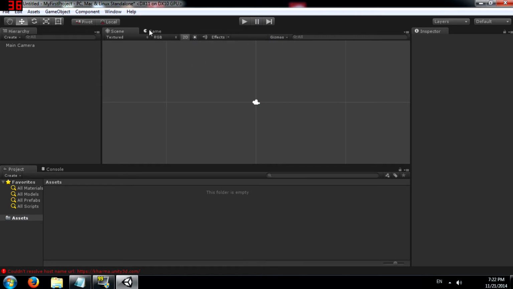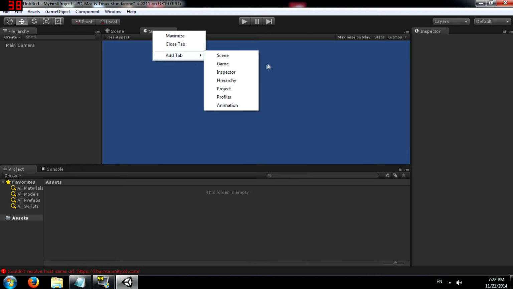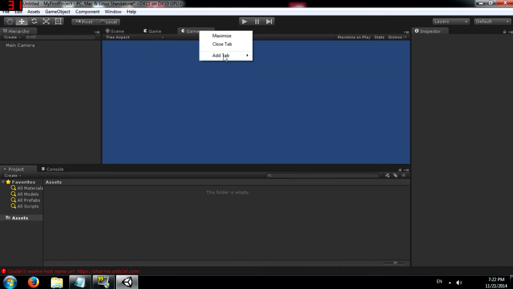Next you have the game tab or the game view, the game panel. This is what's going to show your game being played. Once you hit the play button, your game is going to be shown over here in action. You can have multiple game tabs as well. I can't think of a scenario where you would need multiple game tabs, but I'm sure there must be some use of it.